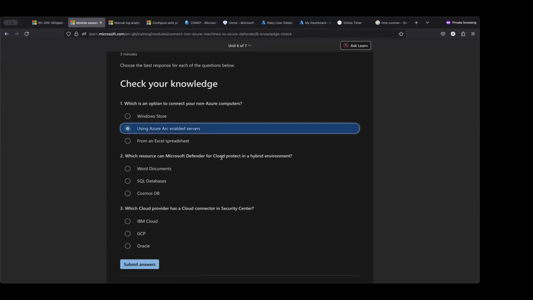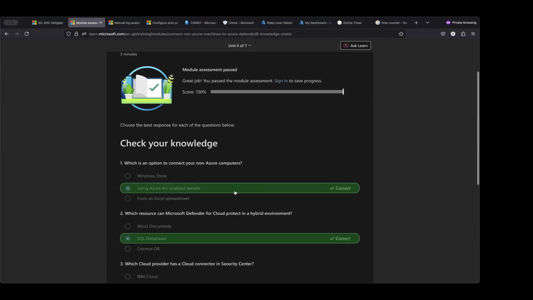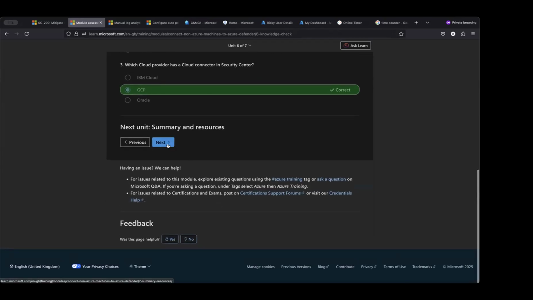Which resource can Microsoft Defender for Cloud protect in a hybrid environment? It can protect Word documents, it can protect SQL database, it can protect Cosmos DB. Which cloud provider has a cloud connector in Security Center? We spoke about GCP and AWS. We didn't talk about IBM Cloud. We didn't talk about Oracle. So I believe we should be good. And that says we're 100%.